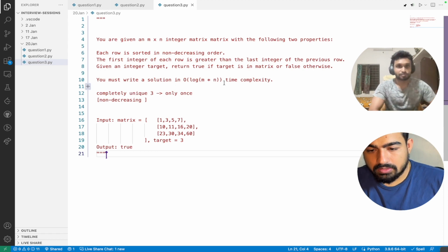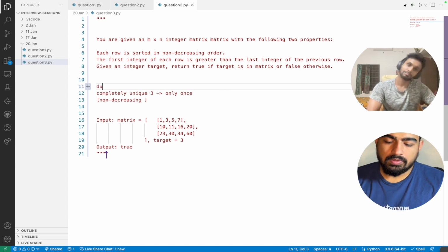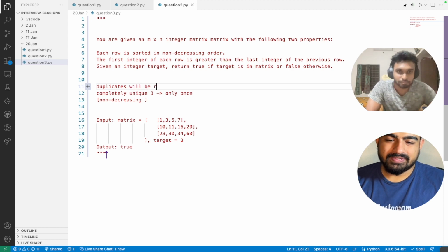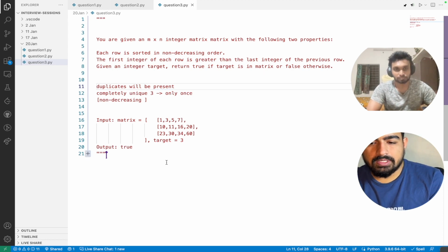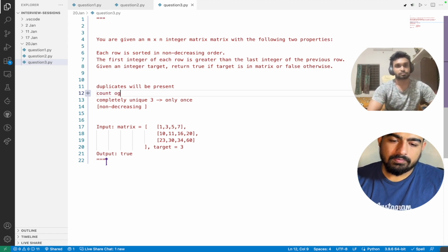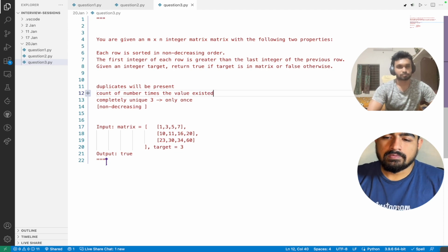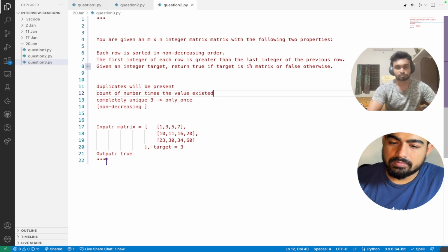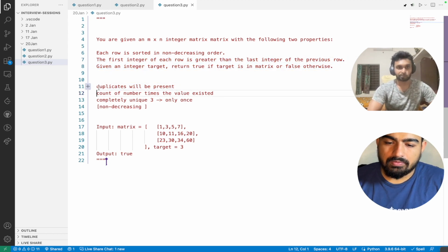Okay. In this one, you can have duplicates. So duplicate values will be present, and in this one you need to tell me the count, the number of times a value existed. You can ignore a few of the functionalities of these two lines. These are the new conditions that are given to you now.